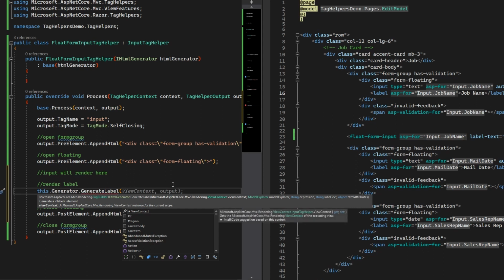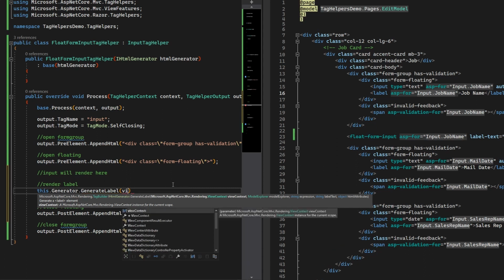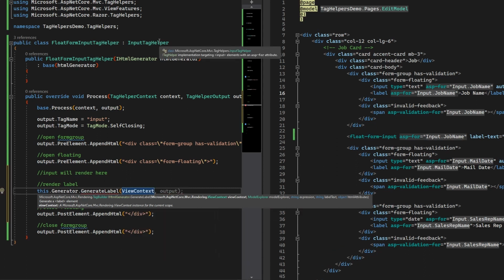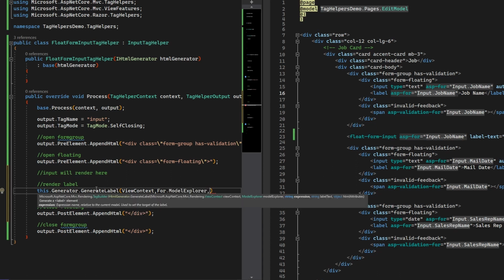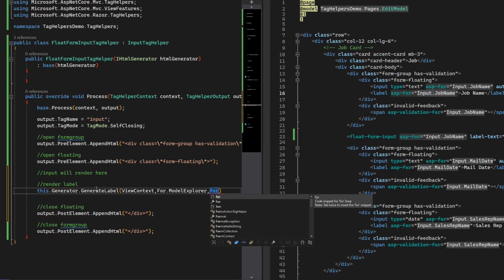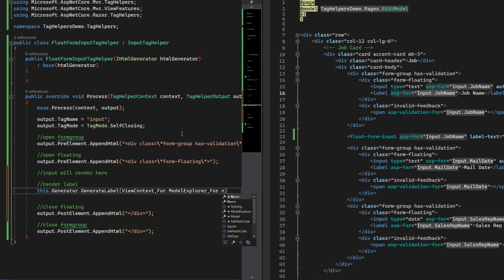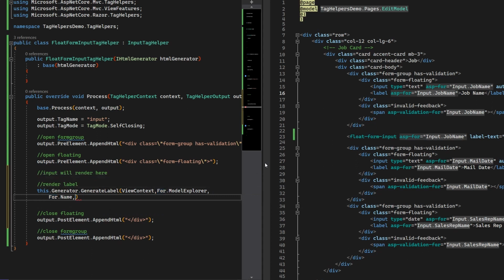Now, to generate the label, they are going to require us to pass in some things like the view context, which again is available on the input tag helper, the model explorer. So that will come off of our For. Again, looking at this, that's ASP-for, so we can get the model explorer from there. We need the actual expression. So this will be the For.Name. Let's move this down so we can see.